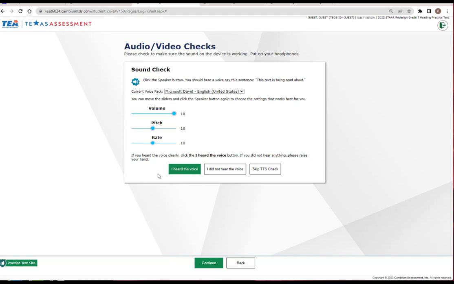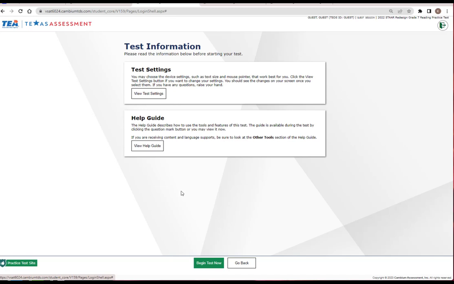If I didn't care for the voice, I do have two options for some different speakers to choose from. And if that was a little bit on the loud side, I can change the volume, pitch, and rate. So I heard the voice. I click on that, and it will bring me some test settings. If I click on that, it will go back to the page we just left.